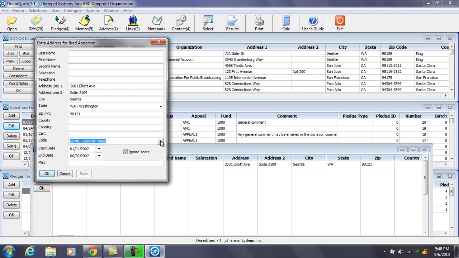These are just examples. But if this is a summer home that Brad goes to every year, what you can do is check the Ignore Years checkbox like it is here. And regardless of the year, DonorQuest is just going to, during these months, swap out the address. If this is just a one-time address swap where, for example, Brad Anderson is just going to this house this year, but not next year, you can leave this unchecked, and then only during the dates specified here will DonorQuest swap out the extra address.